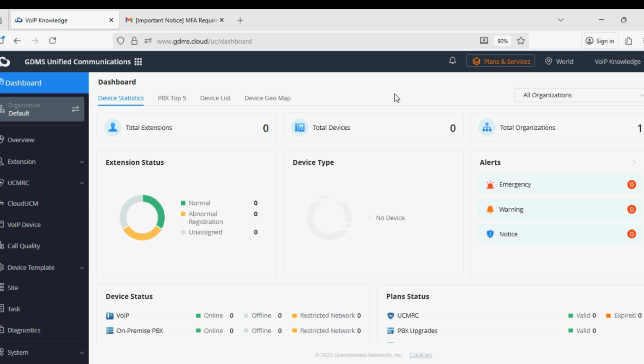I have to enter the code every time I log in to my GDMS portal, and you have to enable this before March 2026. After that you will not be able to log in to your account. So just follow and enable MFA on your GDMS account before March 2026.